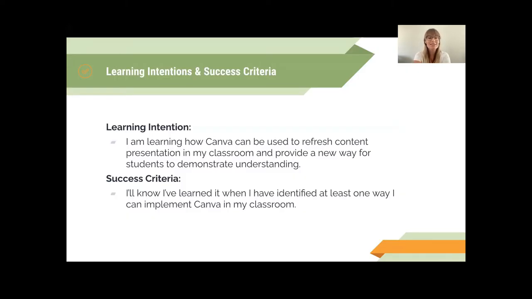Today's learning intention is: I am learning how Canva can be used to refresh content presentation in my classroom and provide a new way for students to demonstrate understanding. Today's success criteria is: I'll know I've learned it when I've identified at least one way I can implement Canva in my classroom. So that's your goal for the next half hour. As you are being introduced to Canva, think of one way it can be used to refresh either a teacher presentation or a student project.